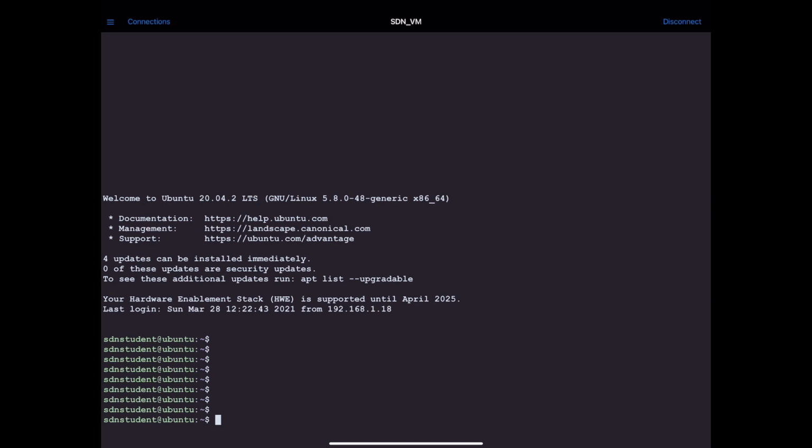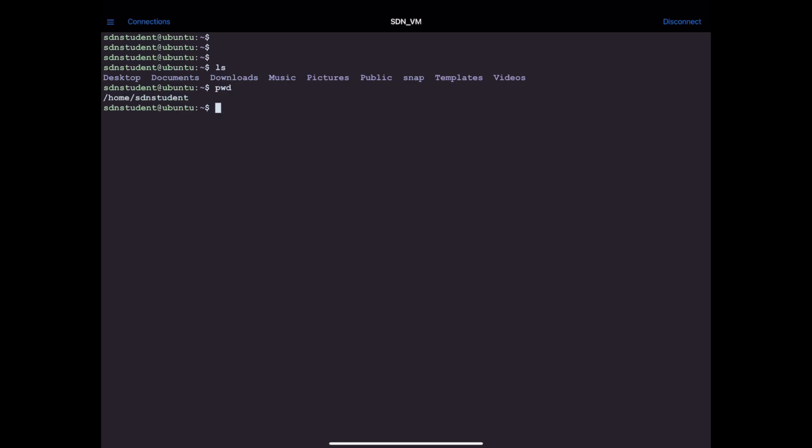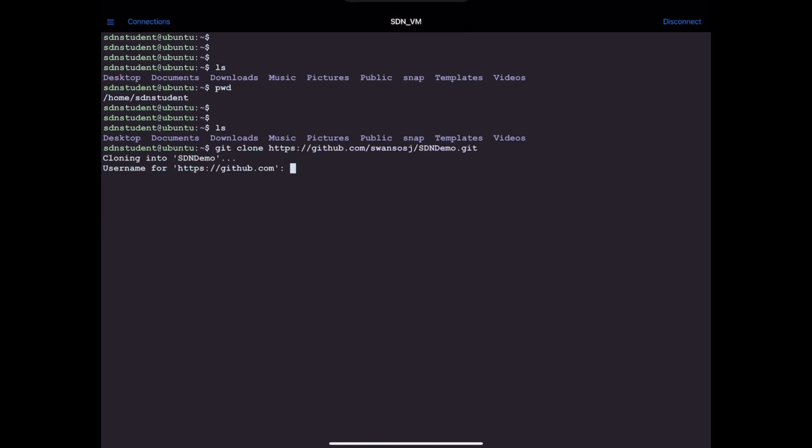Okay, so I am on the SDN VM. I'm going to go ahead and clear my screen here. I like to always do a little quick check to see where I'm at and what I'm working with. So I'll usually do a quick list and make sure I'm in the correct directory that I want to be working in. So I'm going to go ahead and do a Git clone to clone down my repository that includes the SDN demo with all the samples. So I'm going to log in to my GitHub.